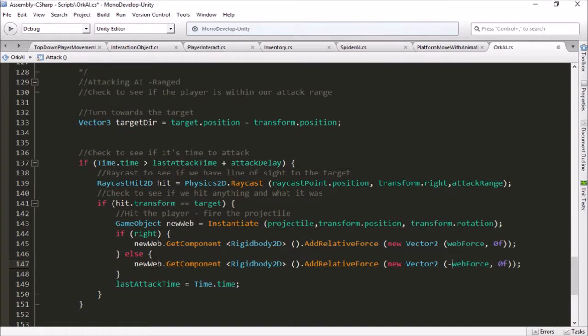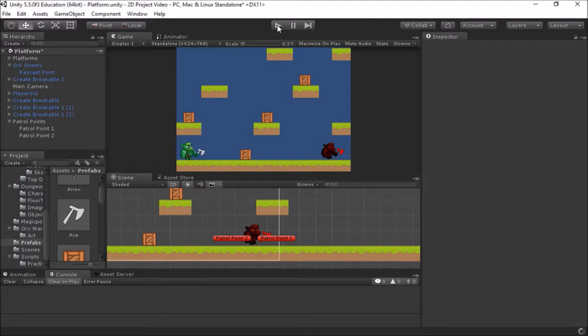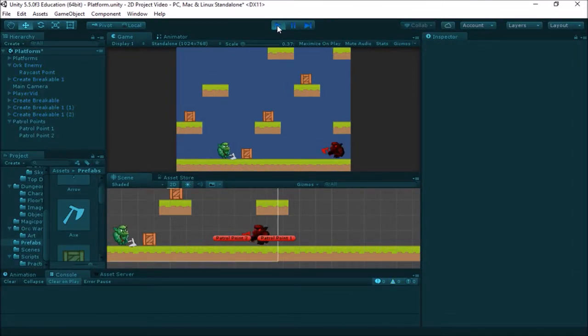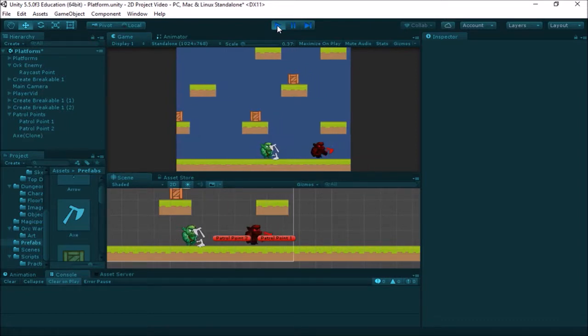If we're facing not right, so if we're facing left, then we'll throw with a negative force, which will make it move the other way. Let's test this out, and we should have this guy throwing axes in both directions. So I'm going to come over here and break that box, get it on my way. Okay, so when I get close enough, there we go. So now he's throwing axes at me.